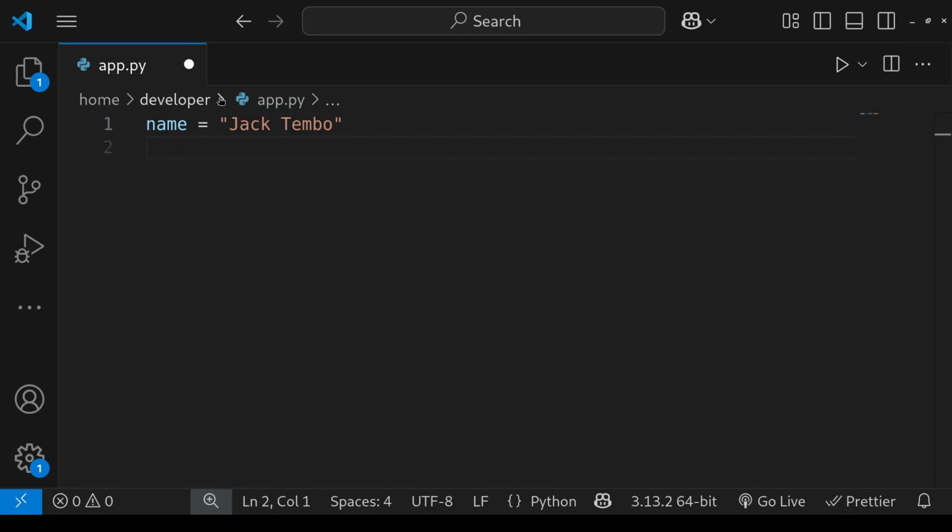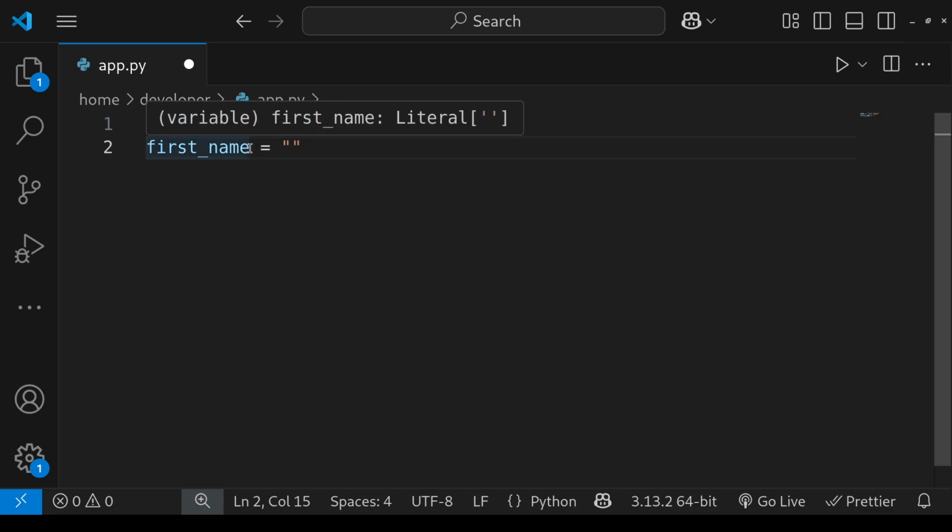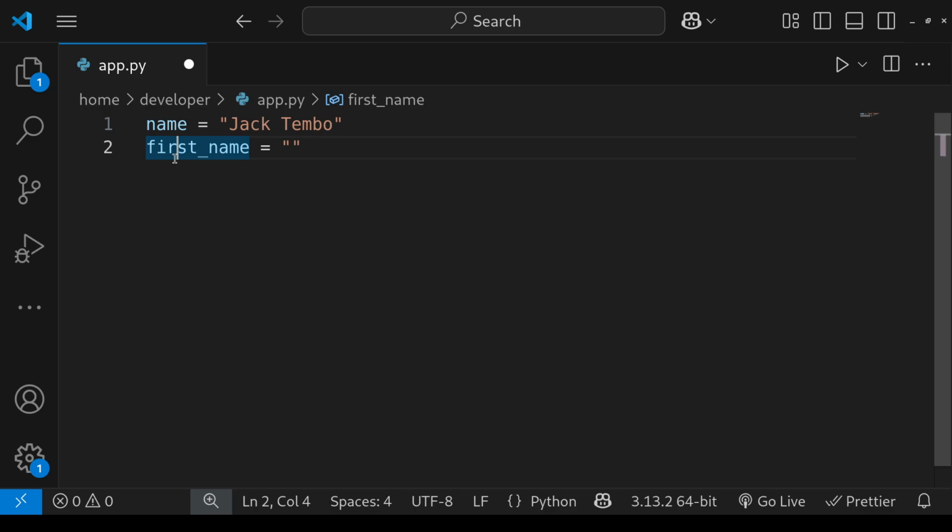Okay, what if we want to define another string variable called first name, which we are going to set to either single quotes or double quotes? Now, if it's one name that has two words or phrases, we separate the two or more words with an underscore, as you can see here, first_name. This is the convention that is standard according to PEP 8 in the Python programming language.